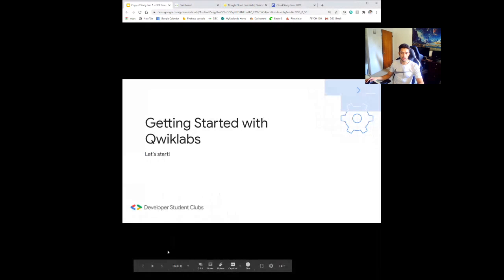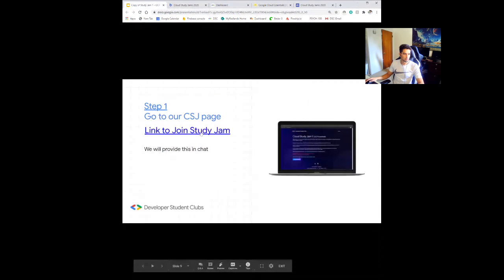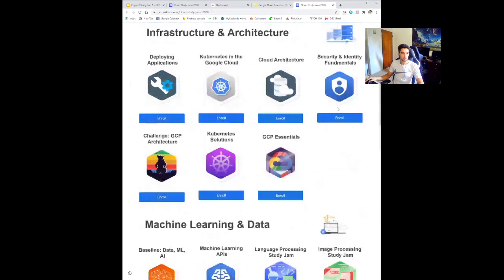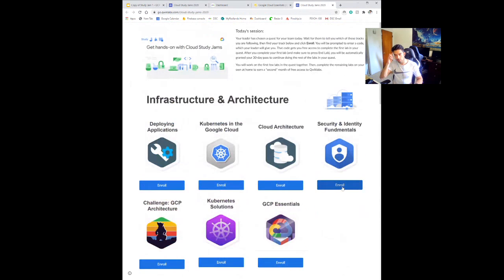So in order to get started with Quick Labs, we are going to provide you with a link. So here. All right, there we go. There's the link. What you can do is click on that link, and it should take you to this page. Can everybody see this page? Put a message up in the chat when you guys get here. All right, that sounds cool.